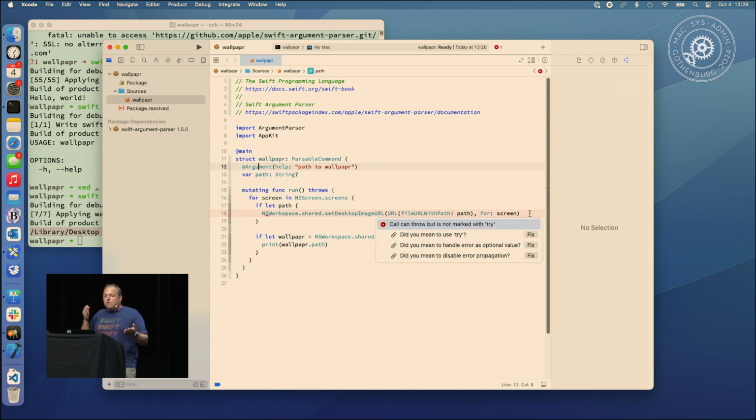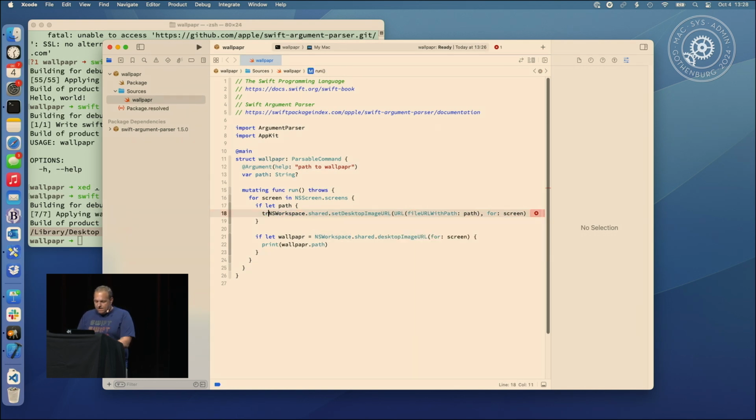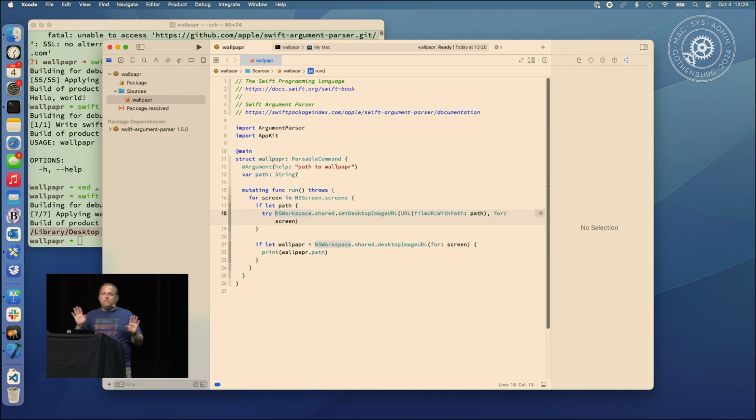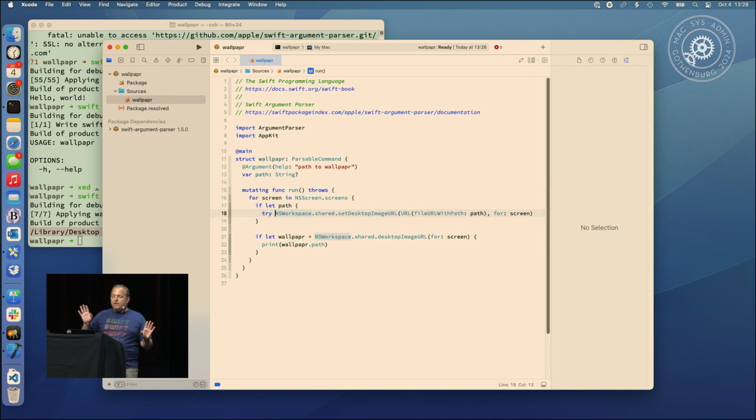The thing is, the NSWorkspace function that I'm using, the library function, can throw an error. And I need to deal with that error, and Swift forces me to deal with that error. In this case, I acknowledge that the error can happen with a try flag, and because my run function is marked as it can throw errors, I'm just passing it up the chain, kind of ignoring it. This is actually useful. You probably want better error handling in your real code, but for the demo, that works.